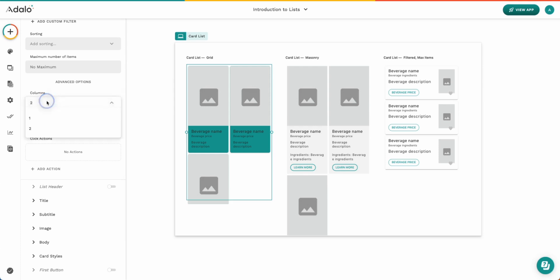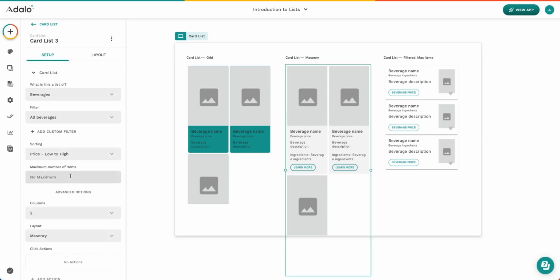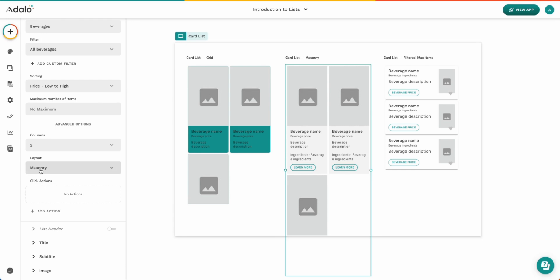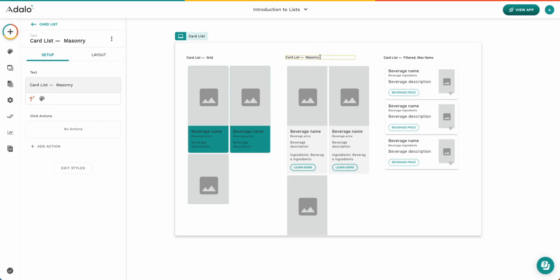First, I can choose the number of columns that I want to show in my card list, and I can show a different type of layout. So here I chose grid, and on this next example over here, I actually chose a masonry layout, and I sorted things from high to low. So in fact, I'm going to go ahead and add that information right here, just so I remember in my end app what this list is actually showing.